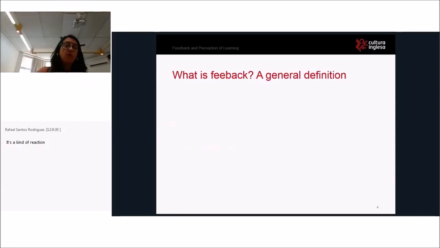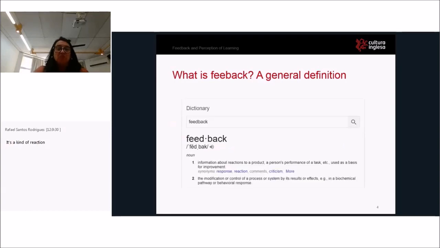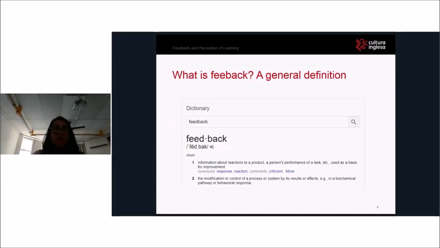Okay, so Rafael wrote, it's a kind of reaction. Yeah, so a reaction to, let's have a look. This is the definition you get when you Google the word feedback. So it's very general. What we have is information about reactions to a product, a person's performance of a task, etc., used as a basis for improvement. So I would say that the key words here are information and reaction, of course. We have performance and we have improvement.